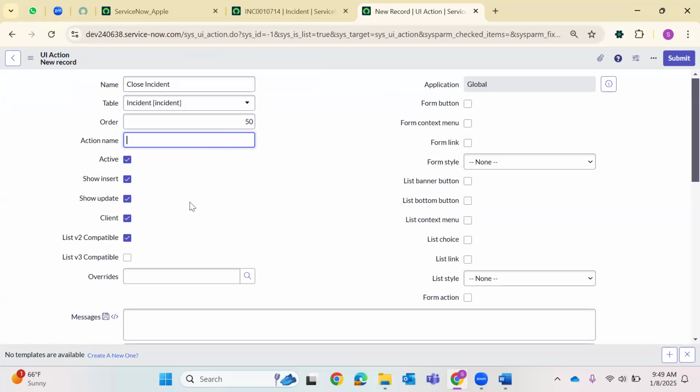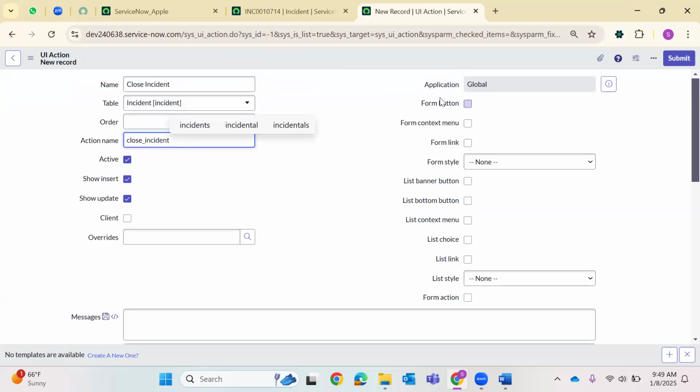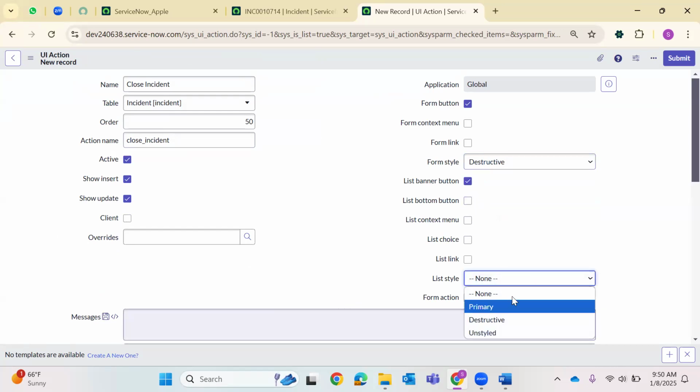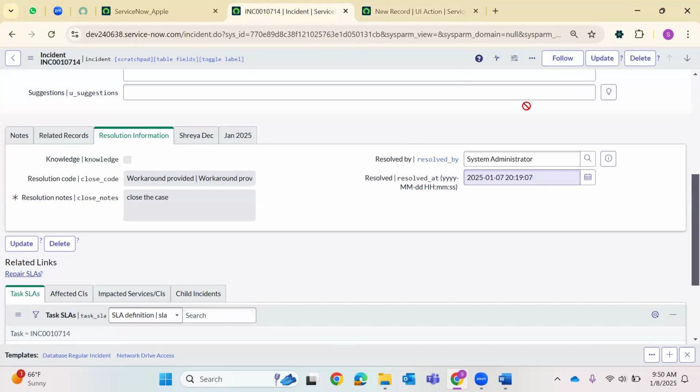And the action name, I'm making it server callable, so I'll keep the action name as close incident. And I want a form button. I want it to be destructive, so it displays some color. And on the form banner button also, I want to see it, and it is primary. Let's keep it. And the button should be visible.